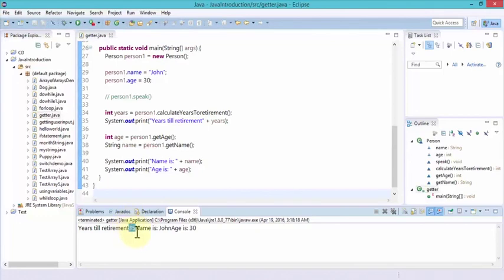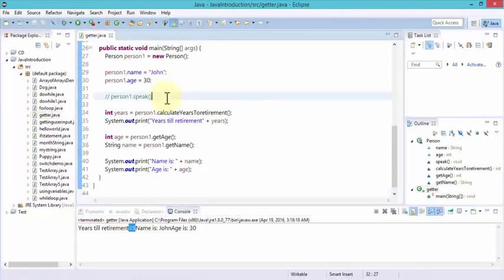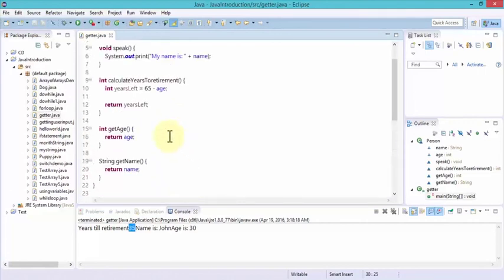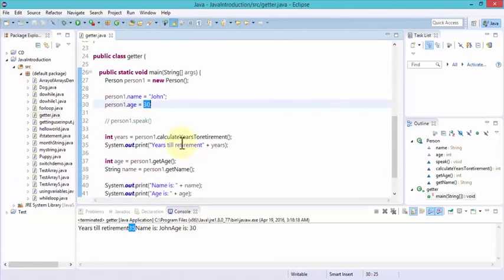And the way it gets the 35 is simply taking the 30 from the person1 age, and then if I scroll up, we specify the retirement age to be 65. So 65 minus 30 is 35, and that's how Java got the result. So years till retirement is 35, and the name is John, and the age is 30, which is down below here. Here's the name, and here's the age.